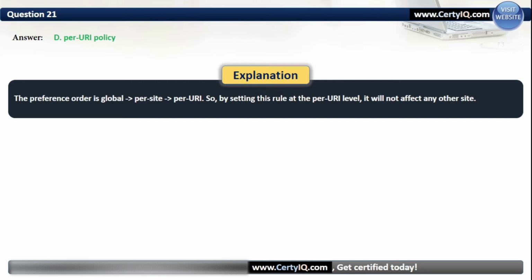The preference order is global, per site, per URI. So by setting this rule at the per URI level, it will not affect any other site.